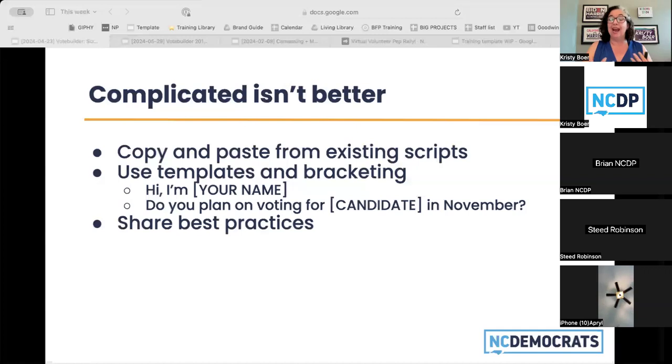Complicated isn't inherently better. So I copy and paste from existing scripts. I don't tend to make things from scratch. I have a Google Doc with all kinds of different scripts that I have used over the years. And that's my go-to when I'm making something new. What have I made that was similar that I can copy and paste or duplicate, or at least have a starting point? So I reuse as much as I can and then update it for the dynamic or the circumstances.